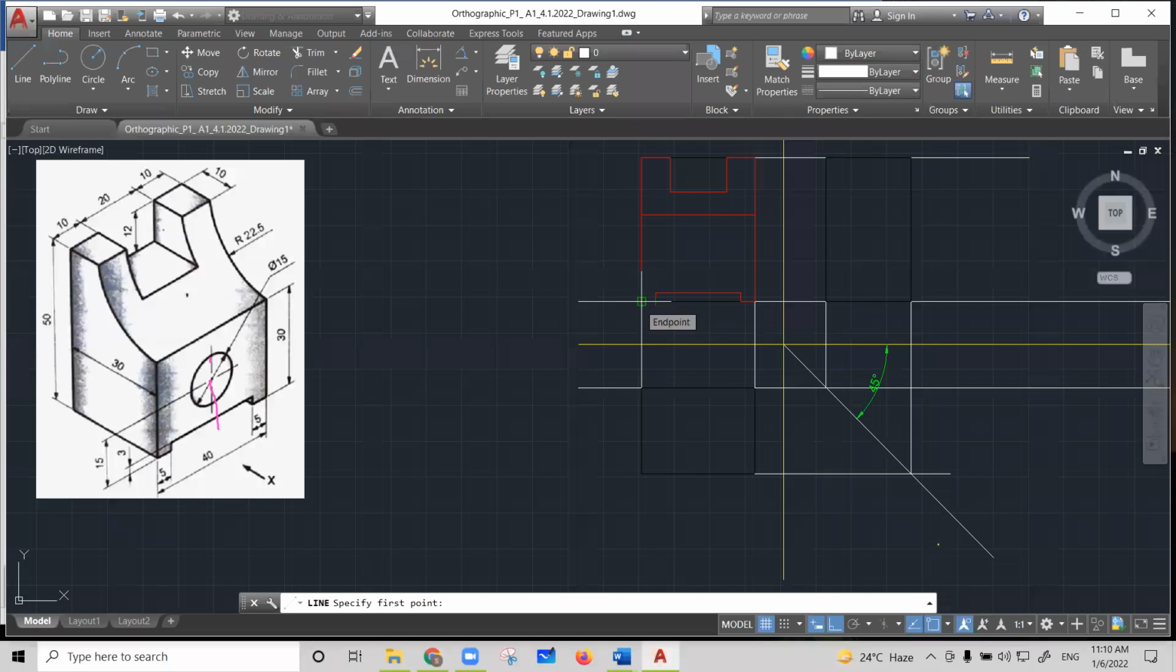From here, go to 20 millimeter, or you can say take 20, okay, and then from here at a distance of 15 millimeter, you get the center point, and you can get the center line. Okay, so this is going to give the center of the circle.